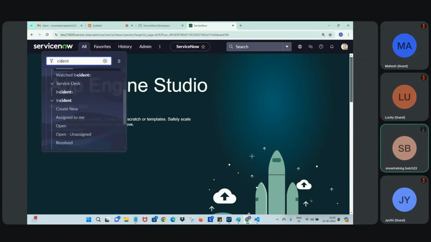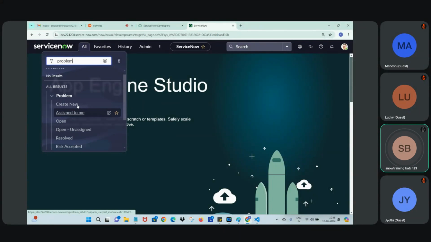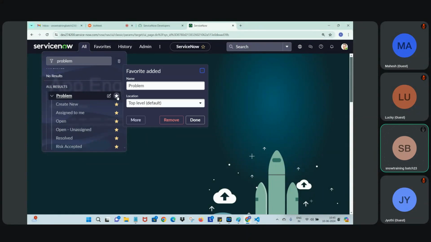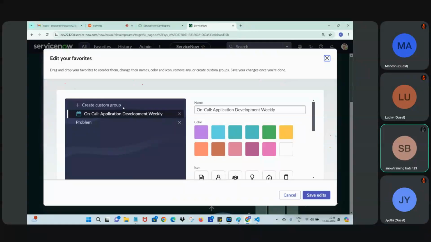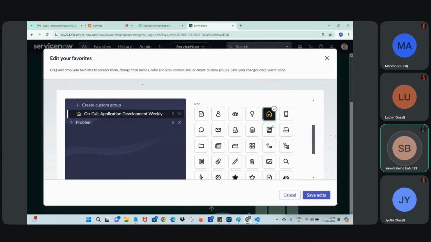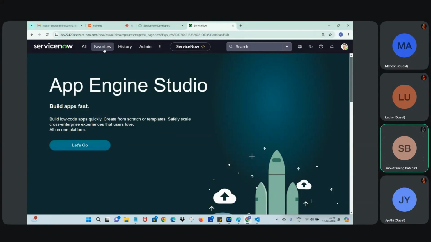Similarly, there is one more application in ServiceNow called problem. Same application menu. These are all modules. What you can do? See, against this application, if you wanted to make this application as favorite, you can do that. And then you can do this kind of functioning as well. If you wanted to click on this more, you will get more options as well. Like this. For that application, you can apply the color and then icon as well, and then edit it.